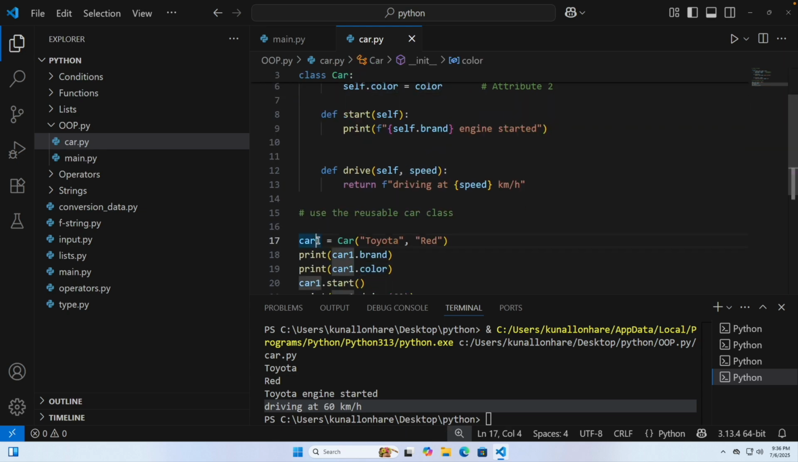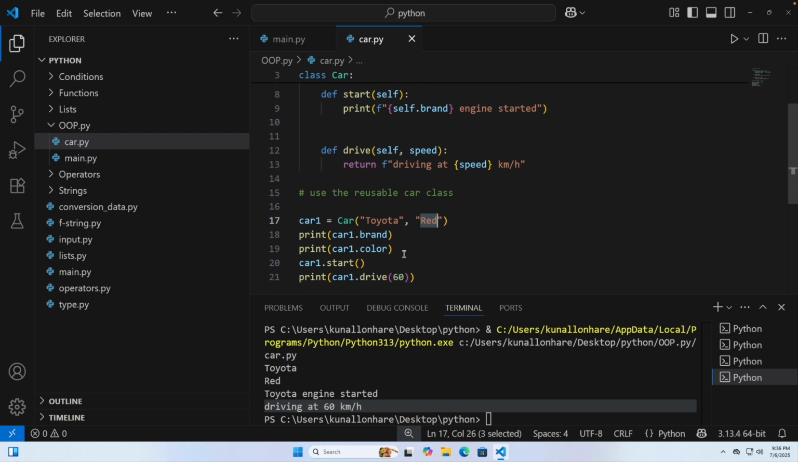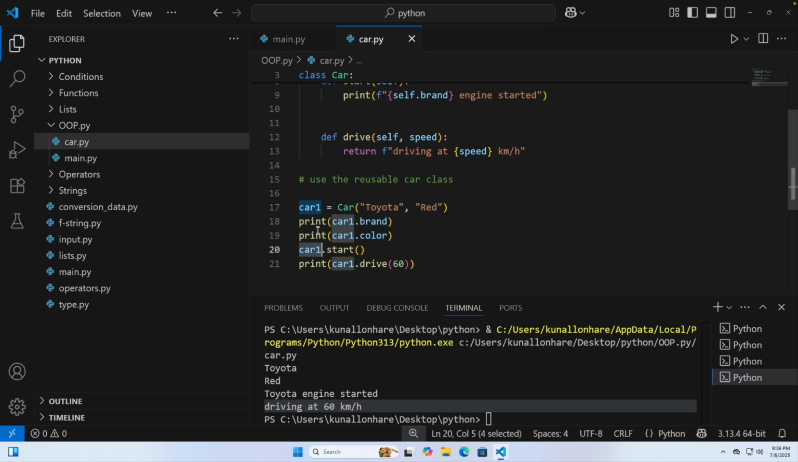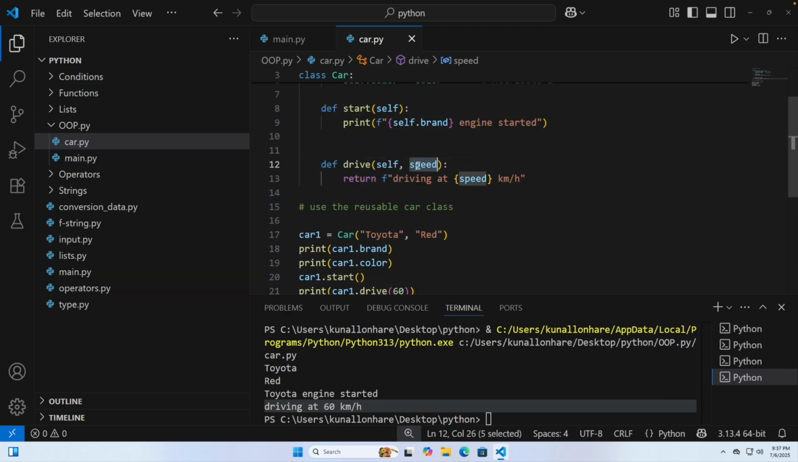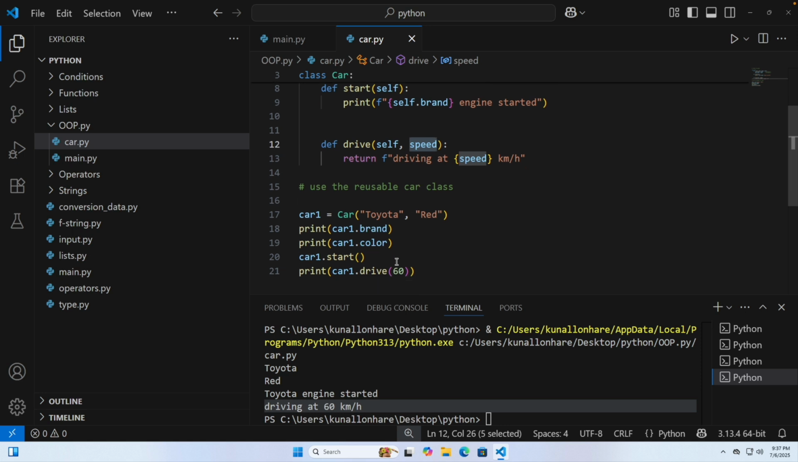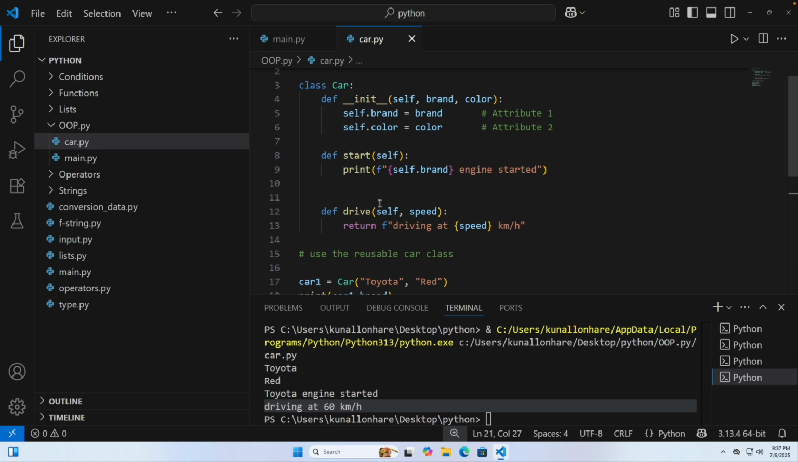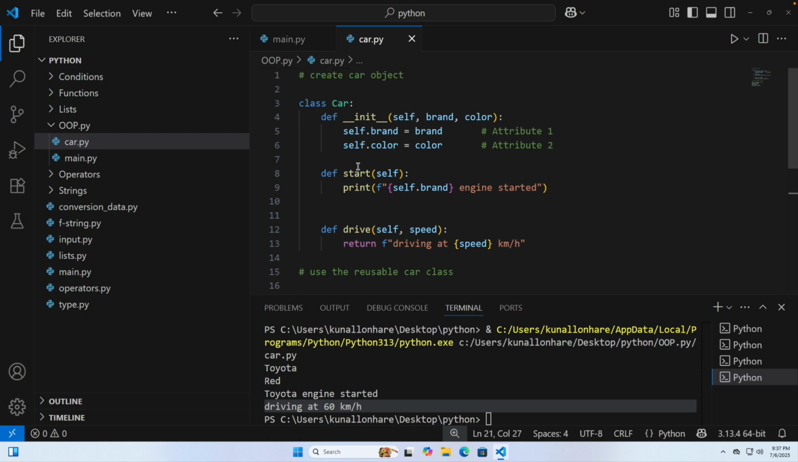So my car1 is one car, of the brand Toyota, and its color is red, and you can print both of them like this. In the second one, my car1 can start, and you can mention that my car1 can drive at this speed. You have put the speed parameter here, 60, like this. So this is just the first example. Always remember, very simple, nothing complicated. Now let's go with another example.